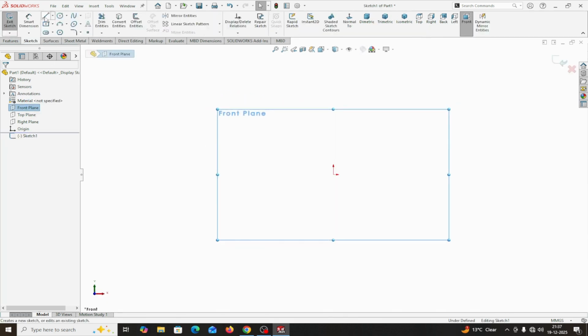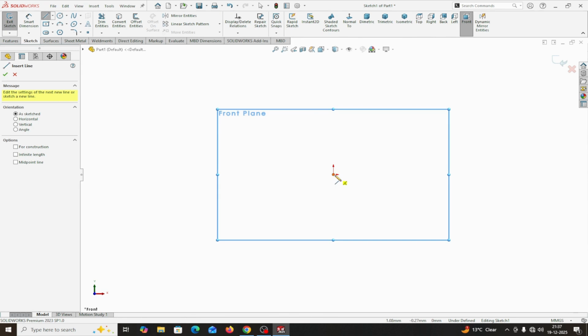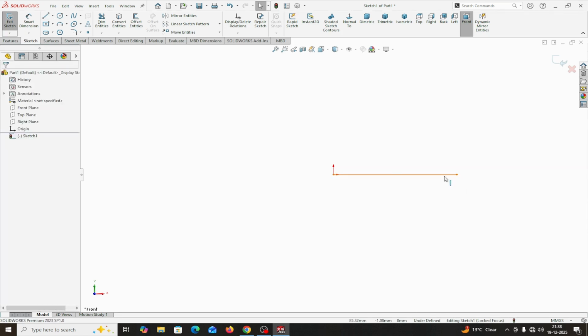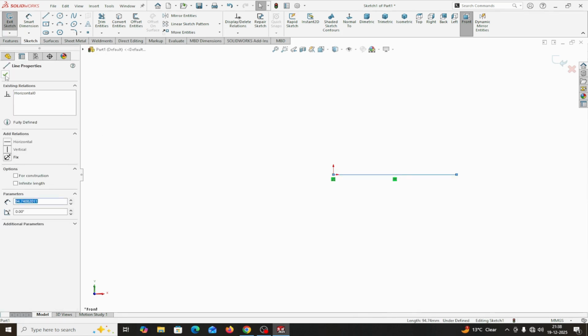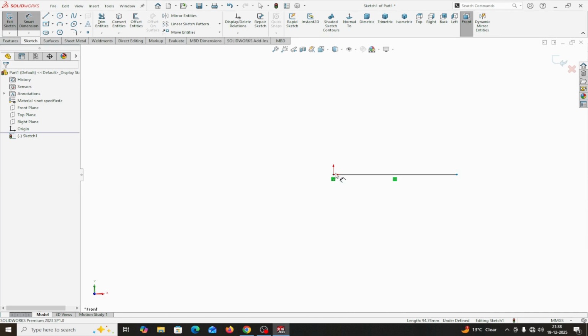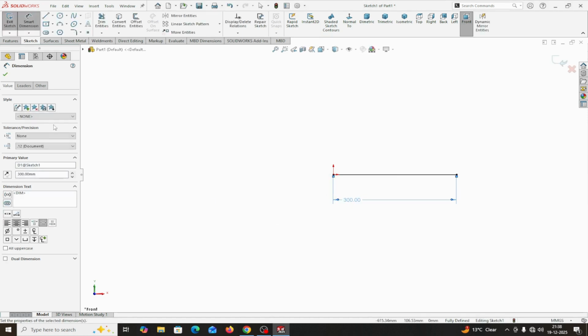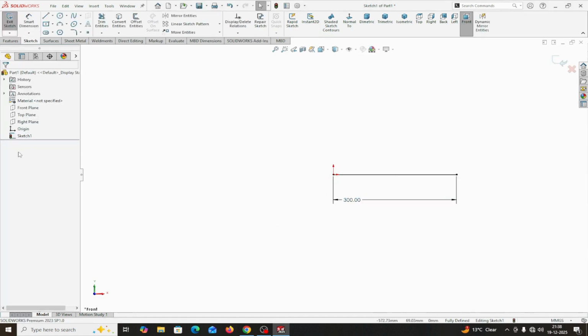I draw this line here. This is a horizontal line, and for the dimension I am taking 300. Okay, now the sketch is fully defined.